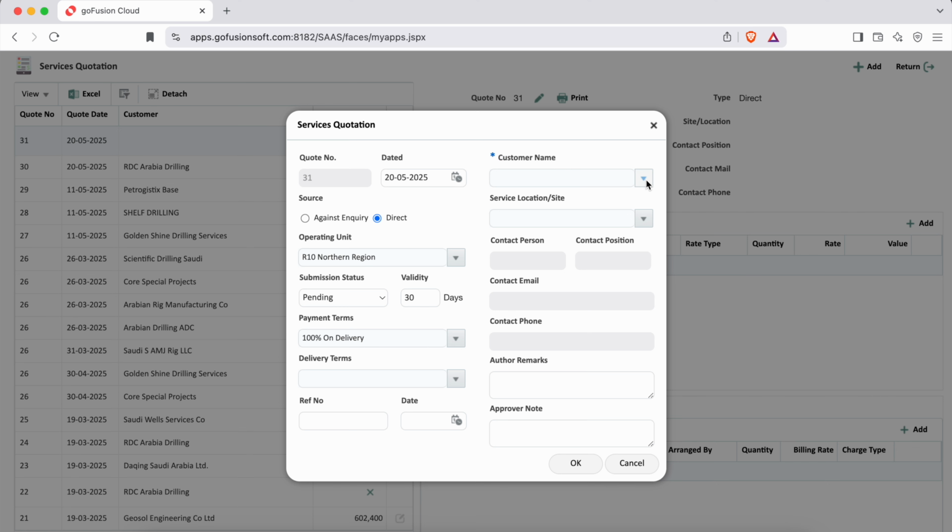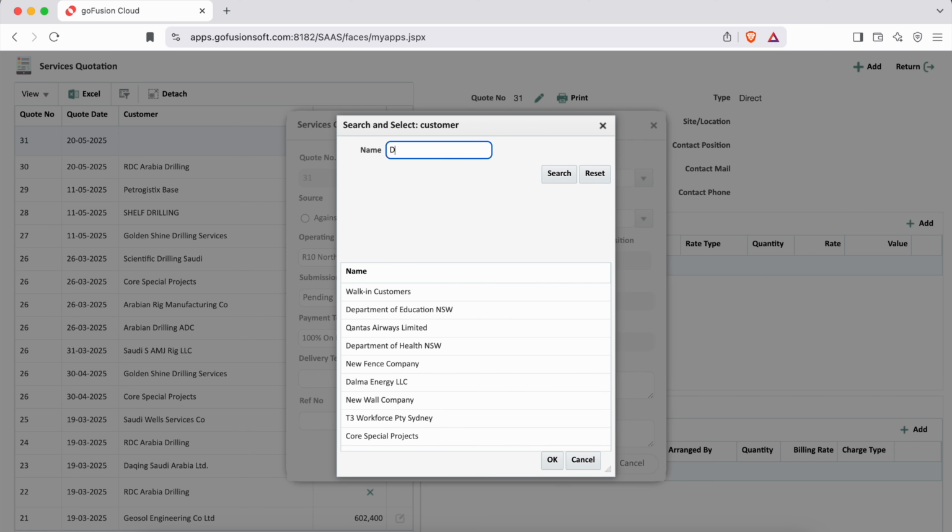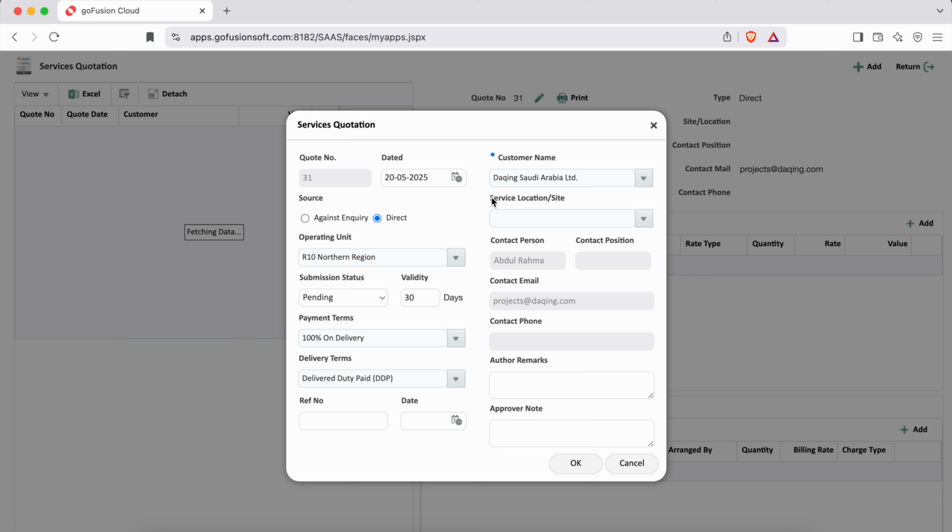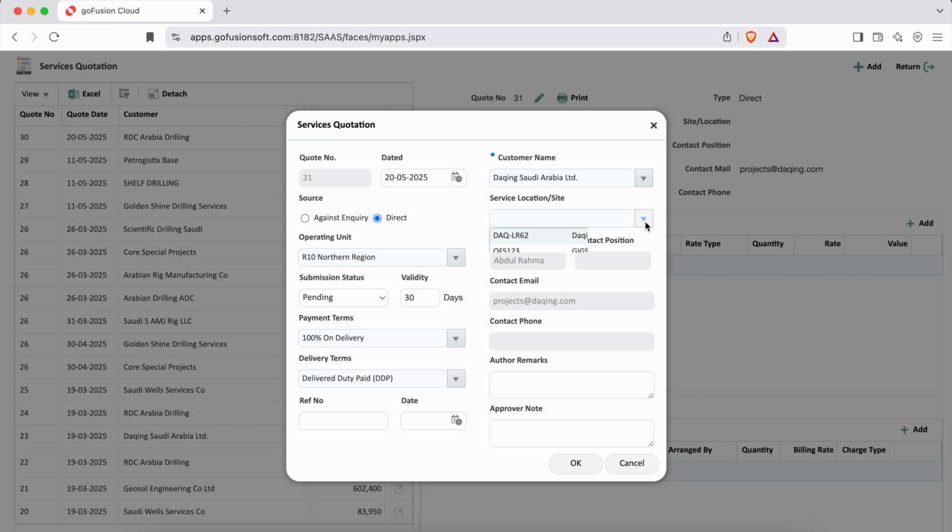Now we select the customer. Here we're selecting Docking Saudi Arabia Limited, and then we choose the customer's site or location where the service will be provided. In this example, we're selecting the DAC LR62 site. Once selected, the contact details such as the person's name, position, email, and phone number get automatically populated.